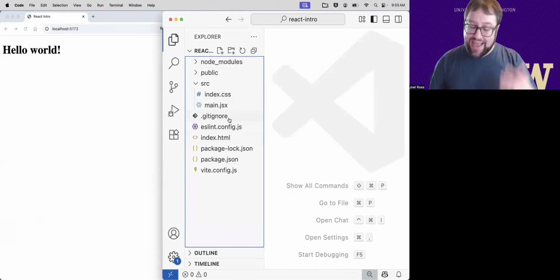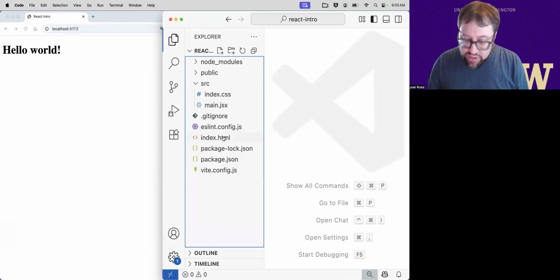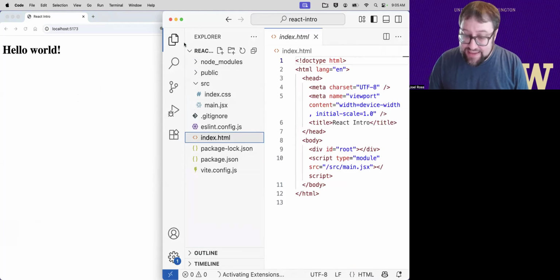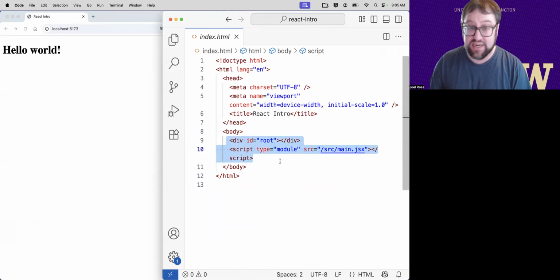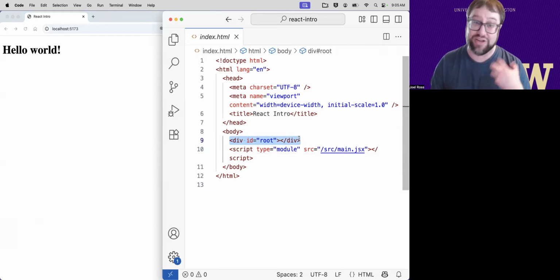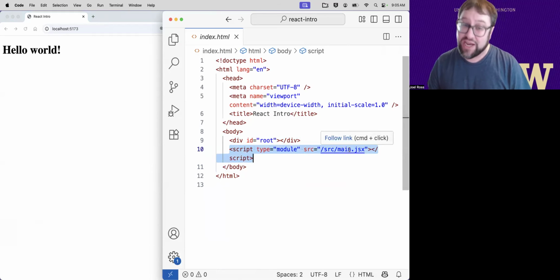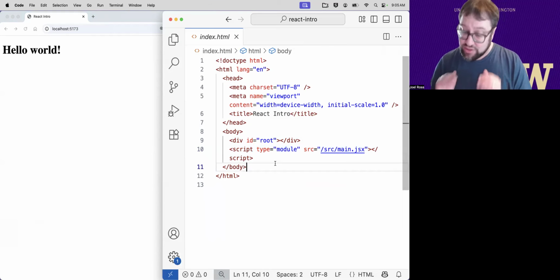So in a React application, a Vite level application, you'll notice we have an index.html file, just like we do normally. In the index.html file, there is almost no content. It has literally two elements inside the body. It has a root div, which is where all of our content is going to end up showing up. And then it has a script that loads this main.jsx file. And that's it. That's all that goes into the HTML file.